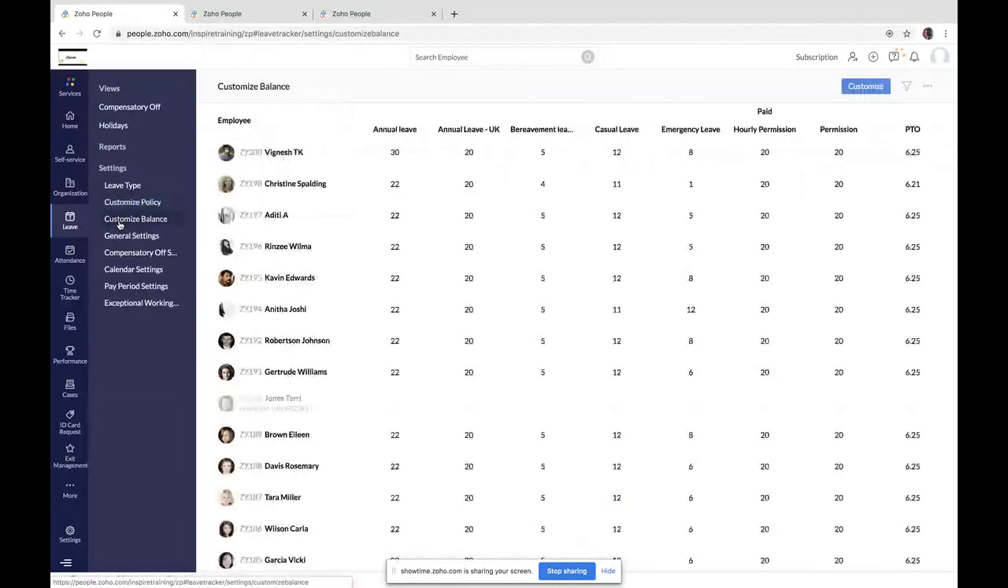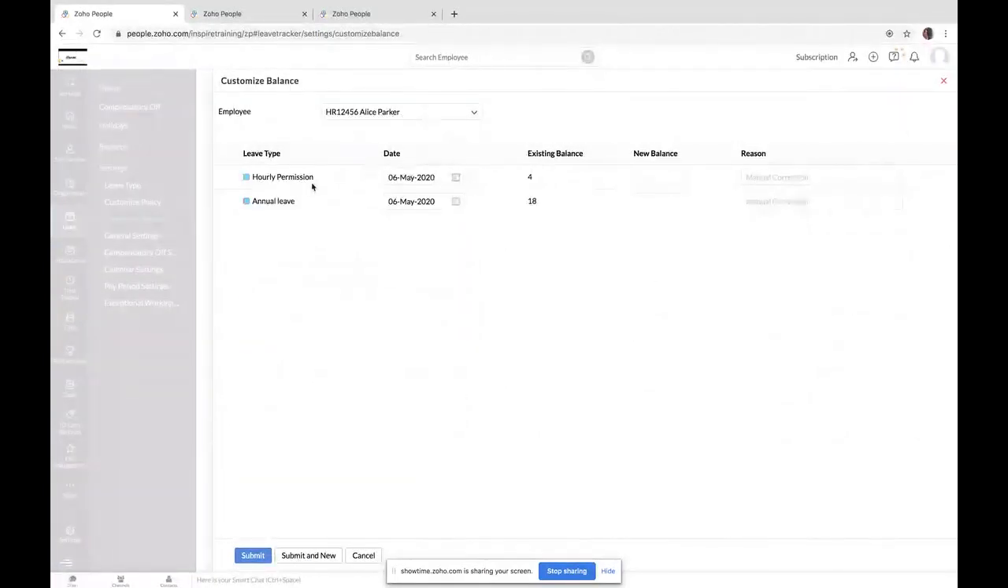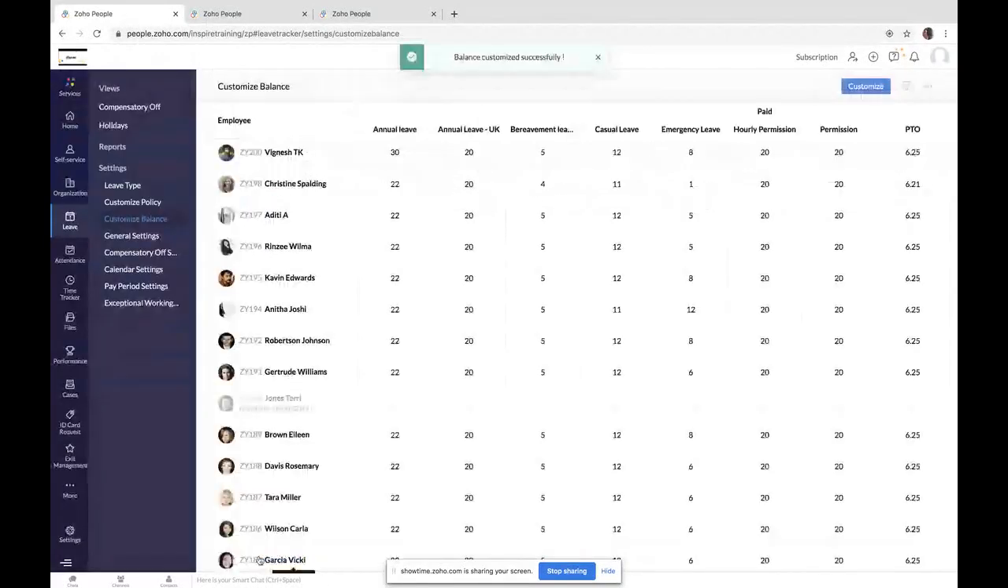Then there is an option to customize your leave balance, where you can provide the leave balance to a particular employee. So say for this employee, Alice Parker, her annual leave balance is 18 days as on the current date. But if you wish to provide an excess of 2 days, you can just give the new balance that you wish to provide. And you can provide the reason why you're providing this extra balance. The same will be reflected in the reports or in the transaction as well. So you can just submit that.